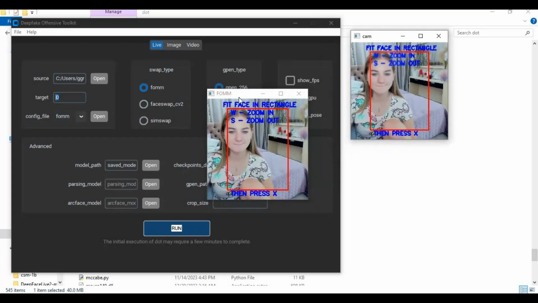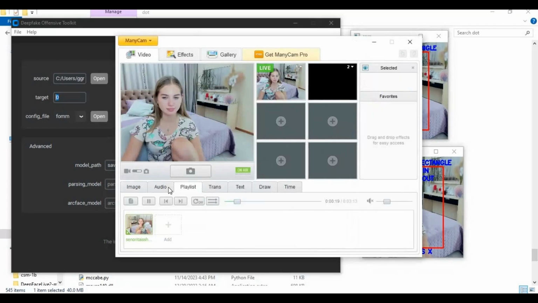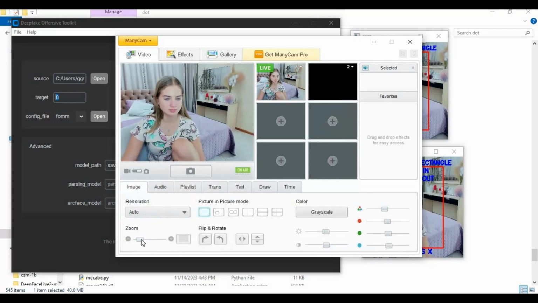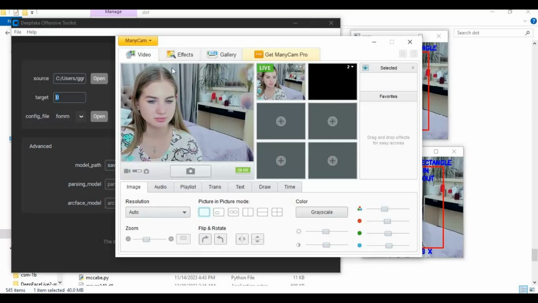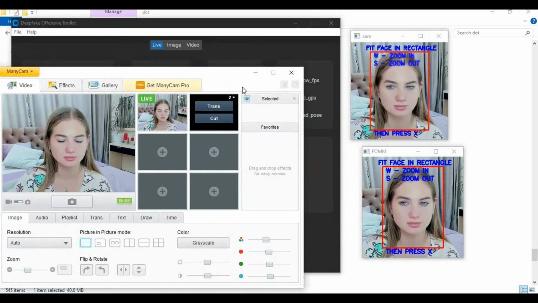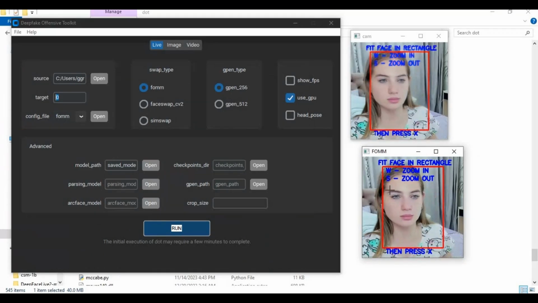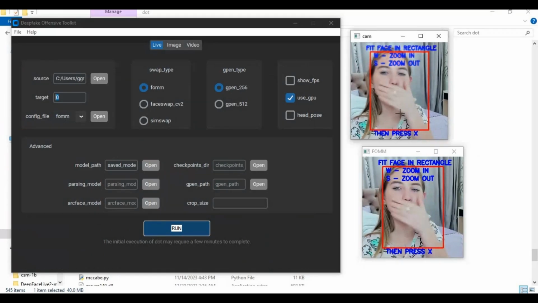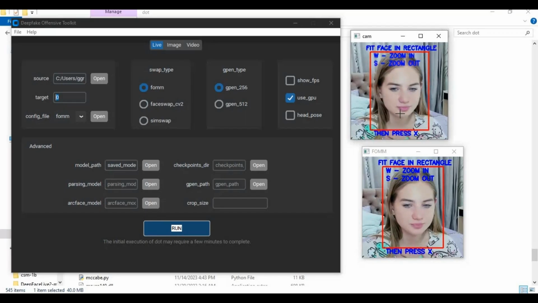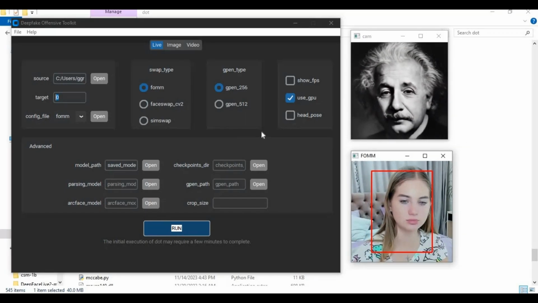Set the cam so your face is in the box for a better result. With S and W, you can zoom in and out, then click X to start Avatarify. Make sure you keep your face in the box and straight for a better result.